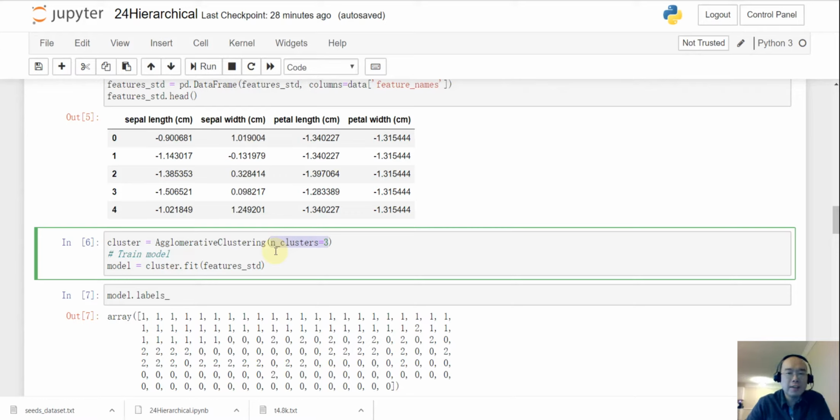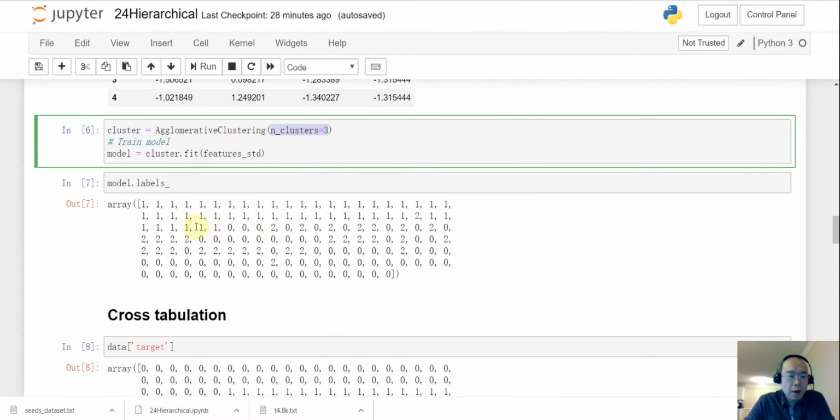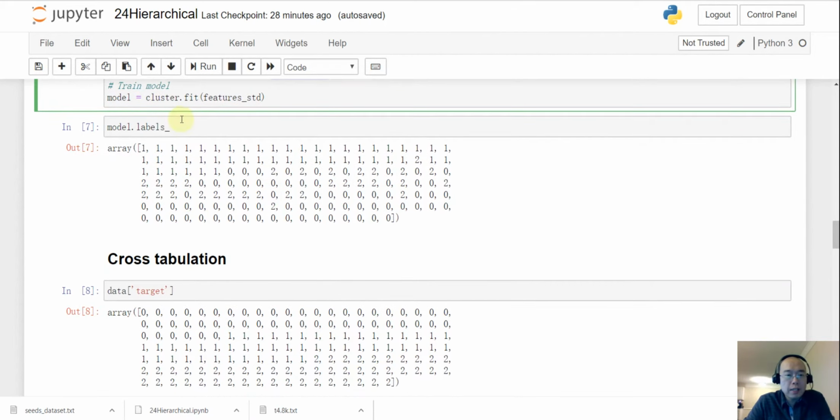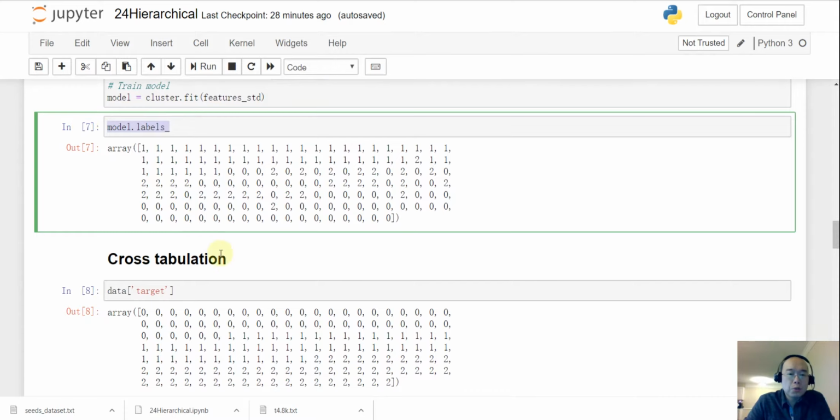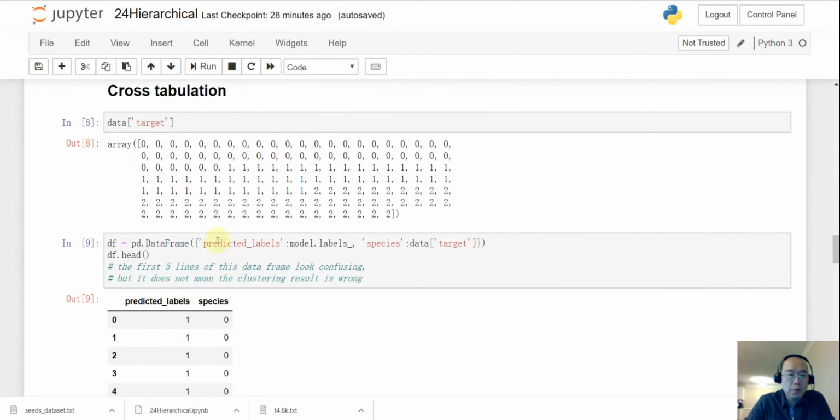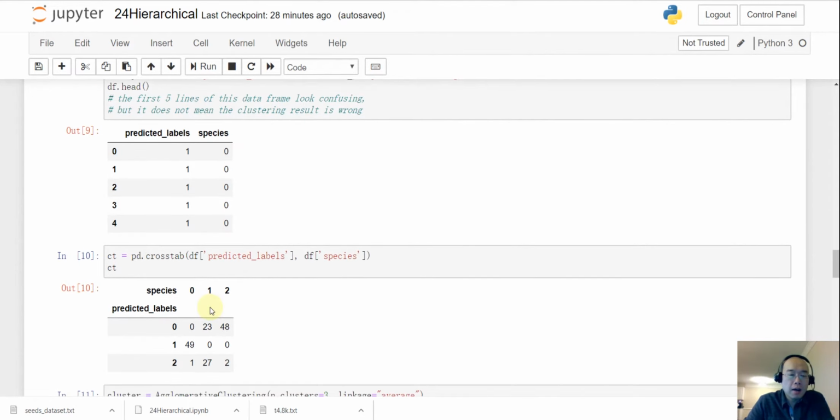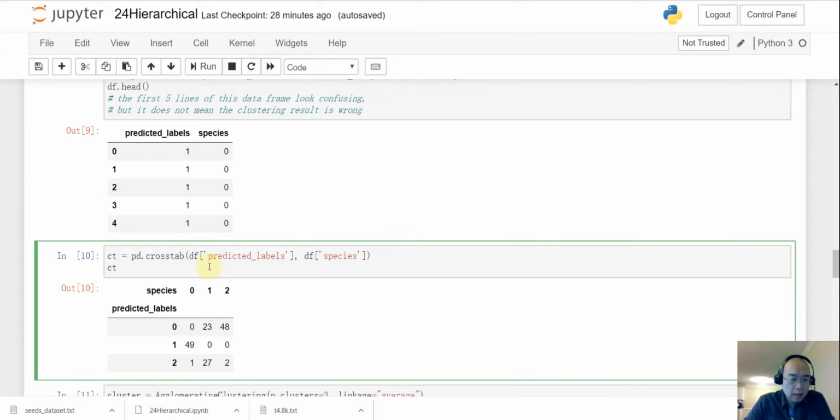Okay, so I cheated here again. I know in the iris dataset there are 3 clusters, so I want to cluster the samples into 3 clusters. And then I want to do the cross tabulation because I have the ground truth labels, and I also have the labels from my model. Okay, so this is what I got.